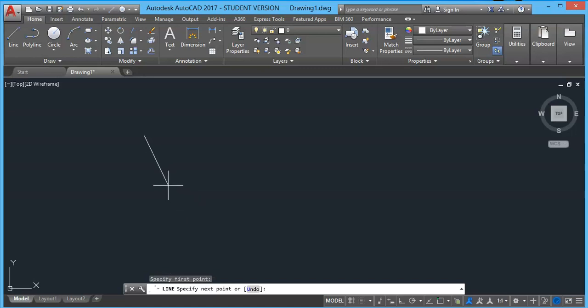Specify first point. That just means click someplace on the screen. Click at some arbitrary point, and notice that the cursor appears to be connected to that point. It is connected by what we call a rubber band line. The command line now says specify next point or undo. Undo is the option we have. We can go back and specify the first point again or just move forward.